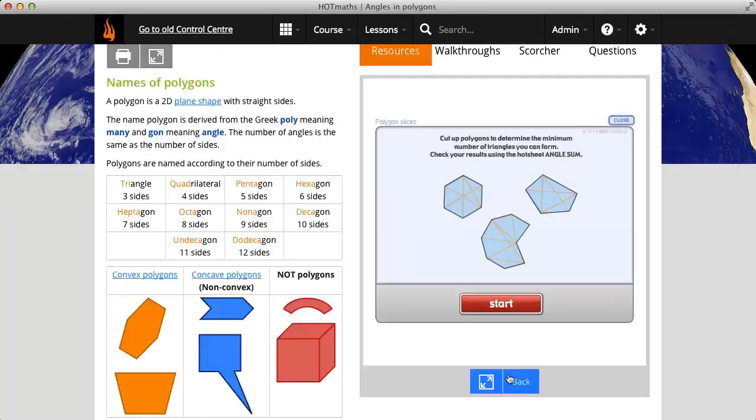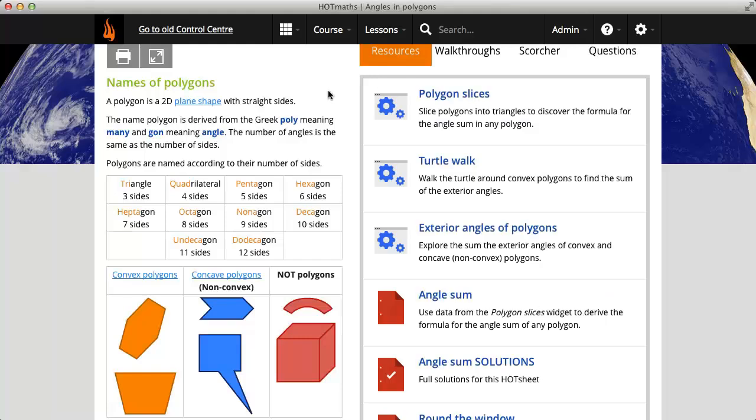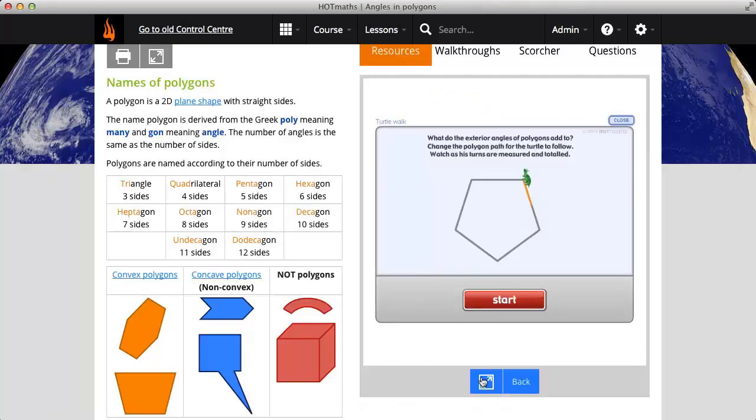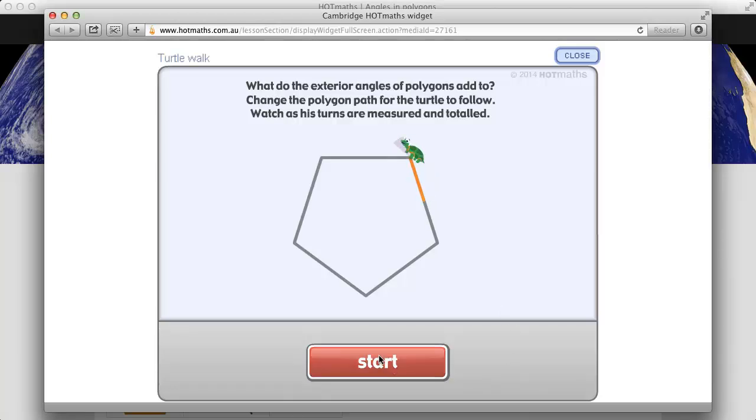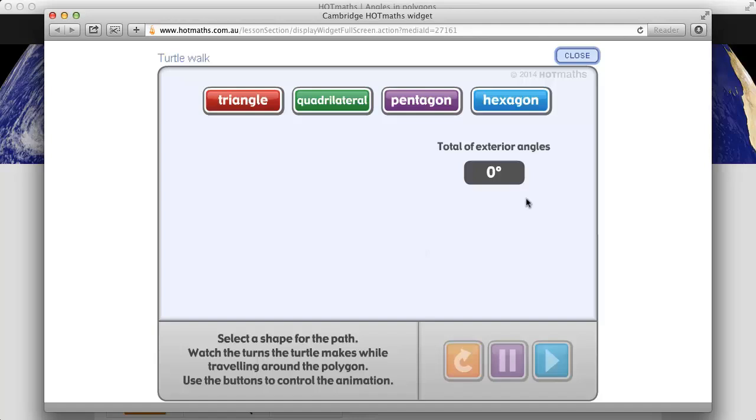If I close that one and just take us back to our resource list, you'll see we've got another interactive or a widget available in this lesson, the turtle walk. This is a really nice one. And this one is more designed really to bring concepts to life for visual learners. So you can choose the shape, you've got regular or irregular. You can have it on autoplay, or you can pause it at any point. So you might want to pause it now and ask the students what they think that final angle will be. But it's really designed just to make maths really clear and help students get a very good understanding of these concepts.